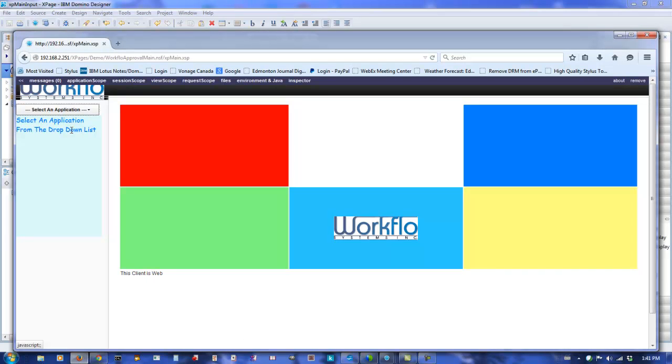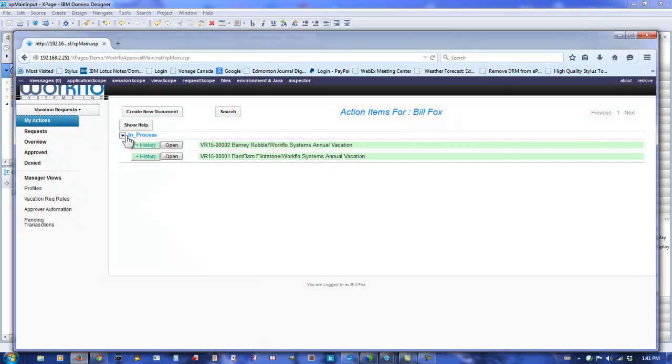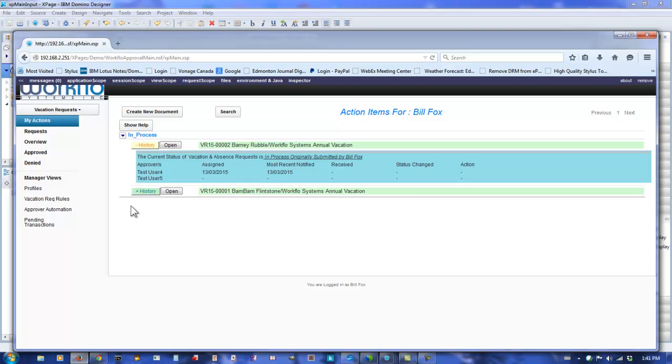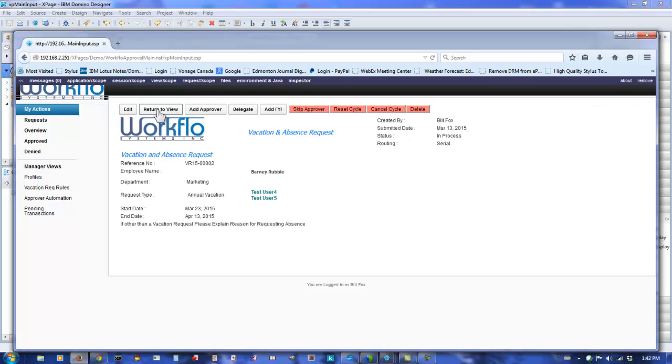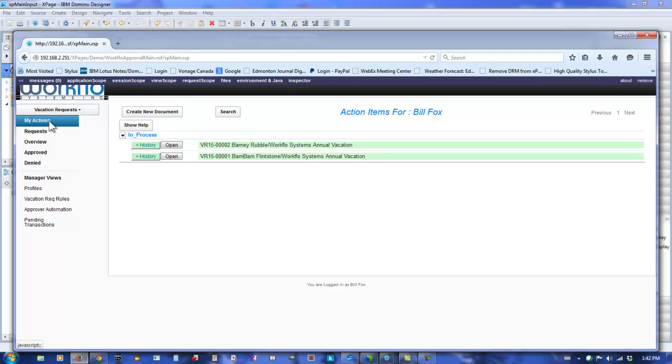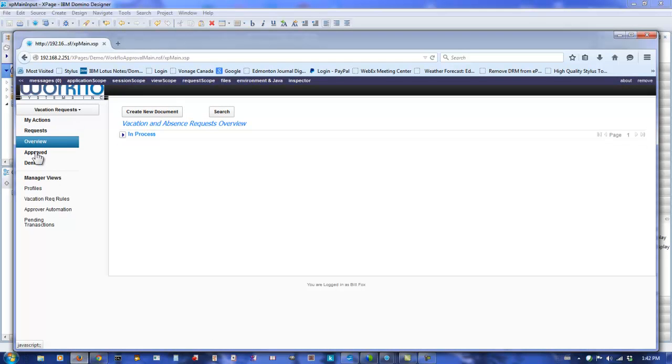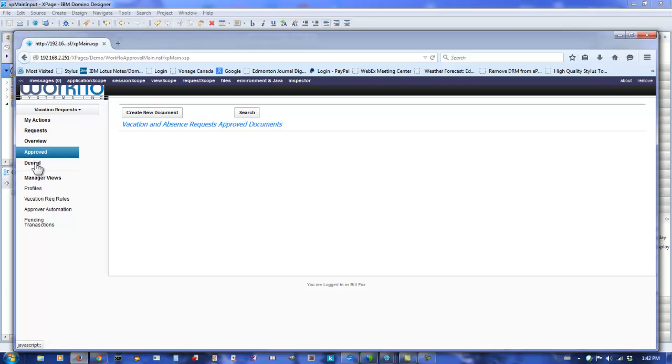Okay, here I am in Xpages, signed in as myself. I'm going to select the application, vacation request. We don't have to do anything else. And here we are in the My Actions view. I can select the history. I can open the document, take action on it, return to the view. I can go to the request, overview, approved. Of course, nothing has been approved yet, denied.